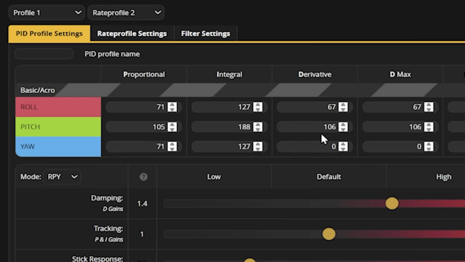So one scenario that I've often suggested to people is maybe, now that we've done our tests, we know that we need 67 on roll, and we need D106 on pitch to adequately arrest that overshoot. What you could do is keep those numbers in mind, 67, 106, and we could do something like this. Then you put this up until you get your 67.